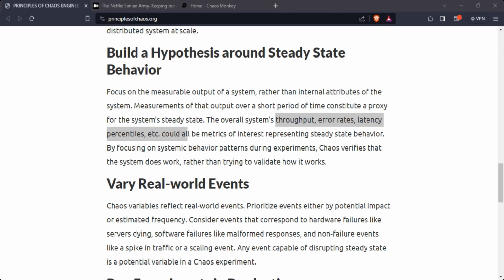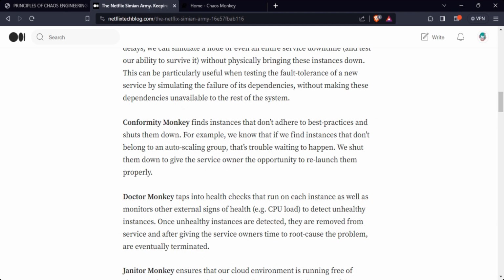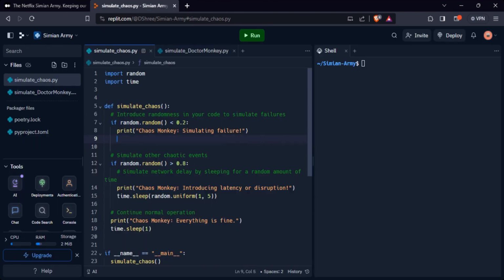Chaos Monkey can be a complex tool. So for us to understand, it is easier to start by implementing a very simplified version of it in a programming language that we are already comfortable with. In this video, we will try to simulate Chaos Monkey and the Doctor Monkey. Doctor Monkey is meant to check on the health status of each instance in the system. So we will try to simulate these two in Python in a very simplified version to understand the concepts of chaos engineering.